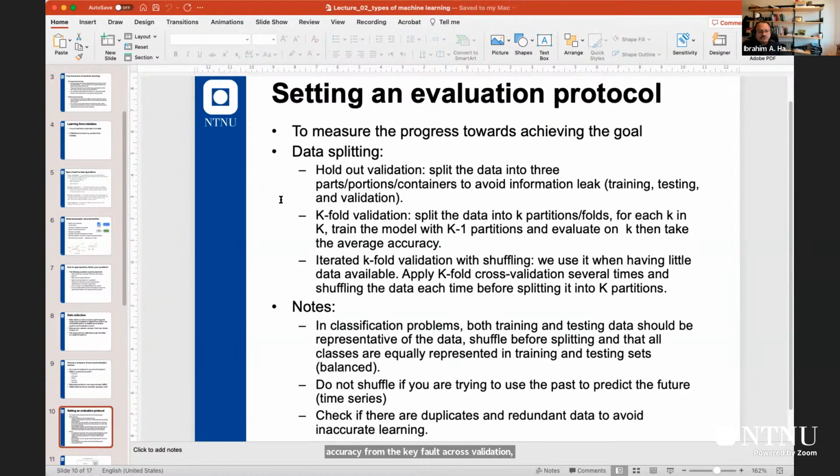There is also another approach called iterated k-fold validation with shuffling. It's the same as k-fold cross validation, but the difference is that we apply k-fold cross validation several times, and each time we divide the data set into k folds with shuffling. So I repeat this k-fold cross validation, for example, 10 times or 20 times, but each time we shuffle the data and divide it into k folds. We train with k-1 and test with the remaining fold. So we can repeat this process several times.